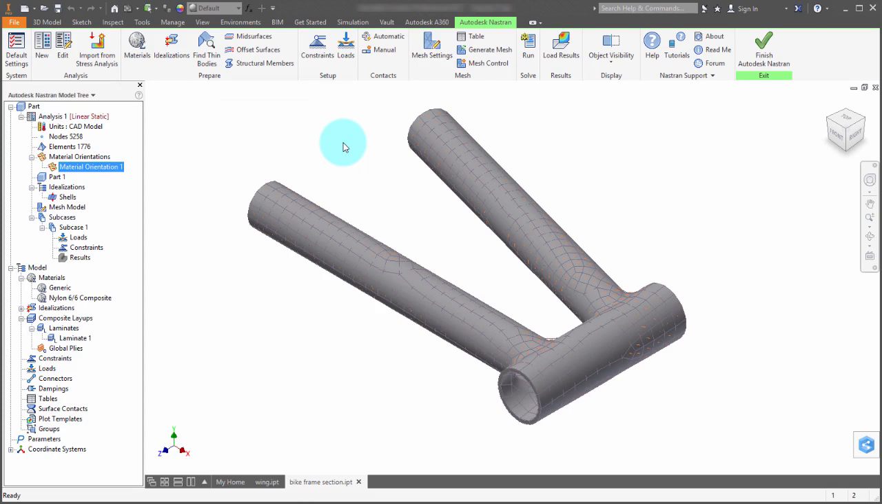So that's the process. A little bit buried to find it, but once you find it, it appears in the tree, and you can make changes to it whenever you need to.